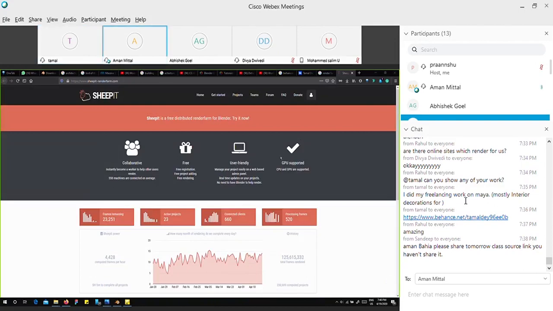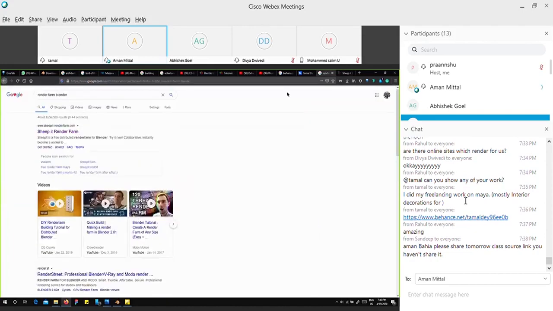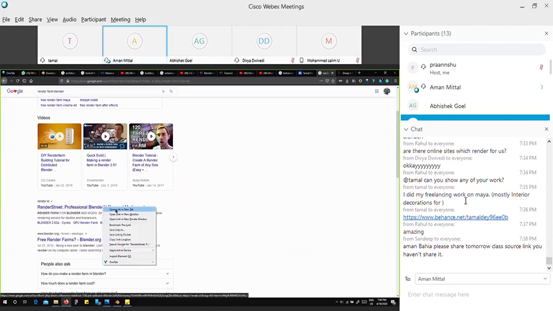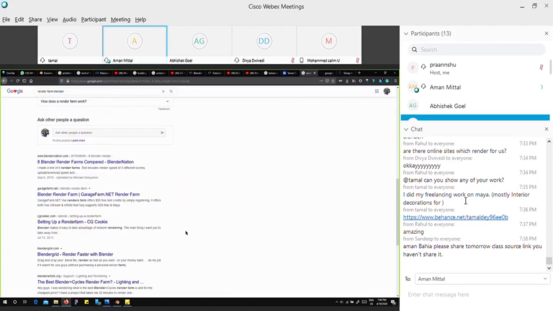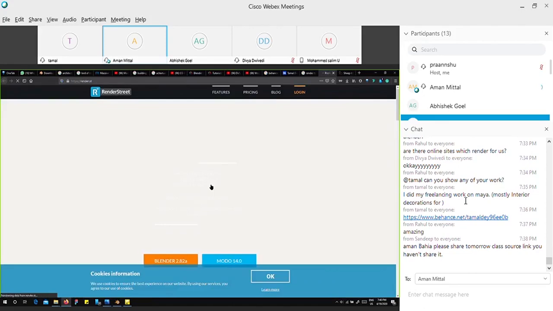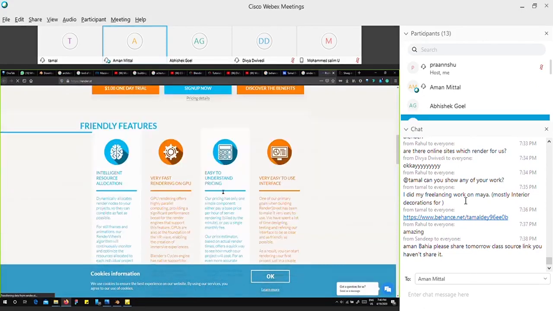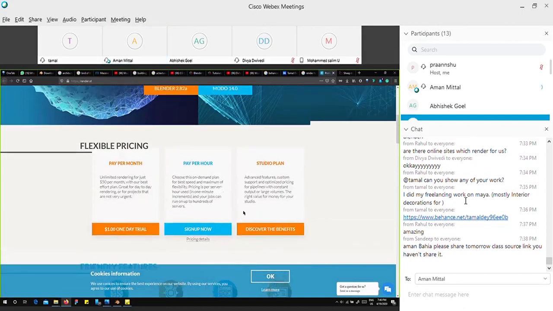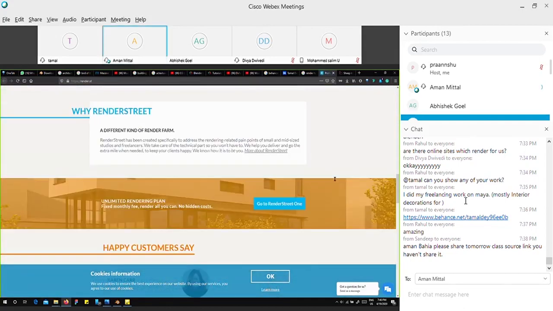So you can just upload your project here, assign the values for the frames and everything, how you want the render, and just upload it, and they will give you a notification in a few hours that your render is complete. Okay, this one is good, many people have used Render Sheet. Yeah, this one is good, but I think again it charges money. This one is from our classes' source.